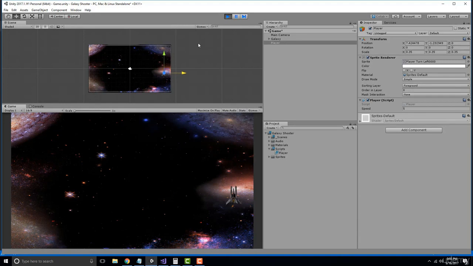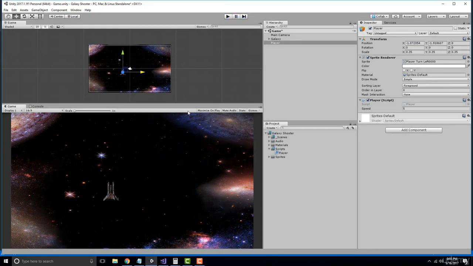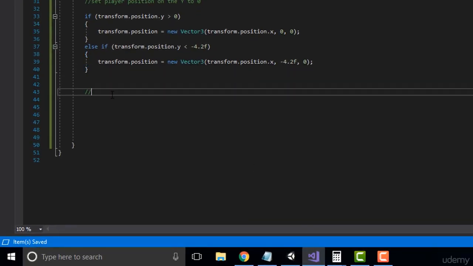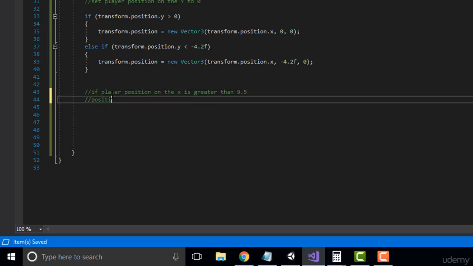Alrighty, so here what I'm checking for is if my player is completely off the screen, which is about 9.5. So if I go to 9.5, I need to appear at -9.5 so that I can keep moving. So let's go ahead and implement this. So here we'll write out some pseudocode. So if player position on the X is greater than 9.5, position on the X needs to be -9.5.